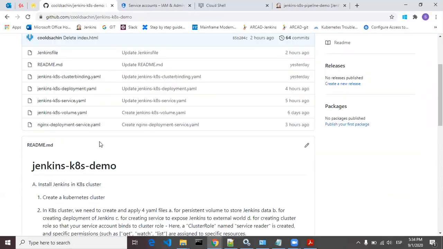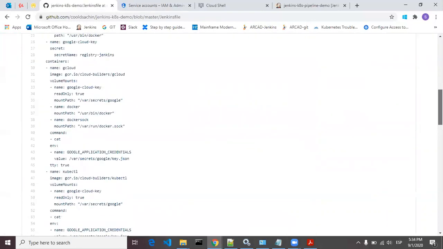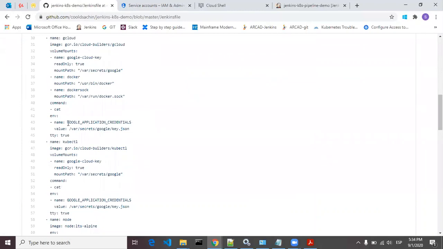Why are we doing all these things? Creating a service account and then creating a key, because we have to authenticate our service account with this key. In the Jenkinsfile, you can see this Google application credential, and its value is key.json.